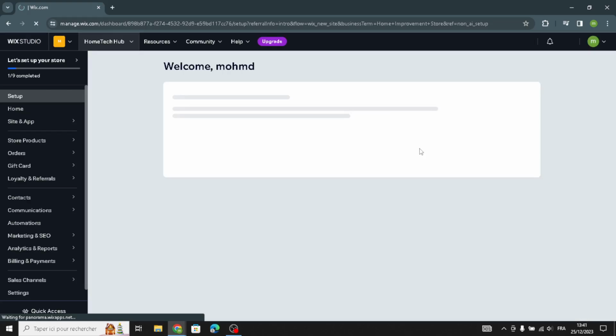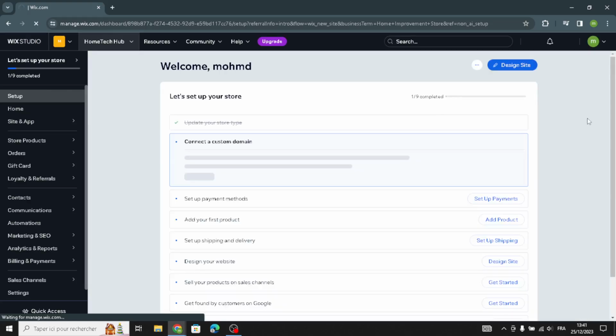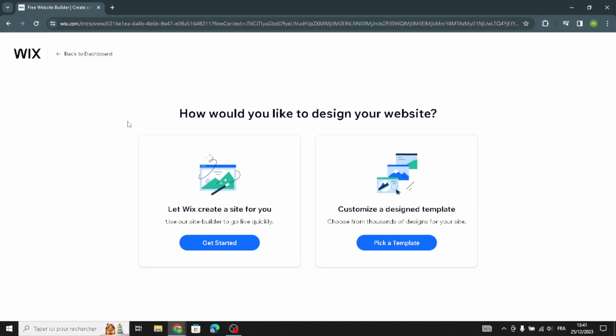Okay, so let's go to design the site. So how would you like to design a website? You can let Wix create a site for you or customize a design template. So let's get started from here.